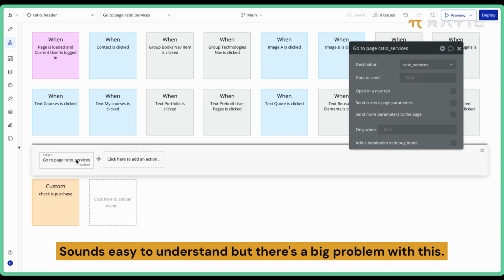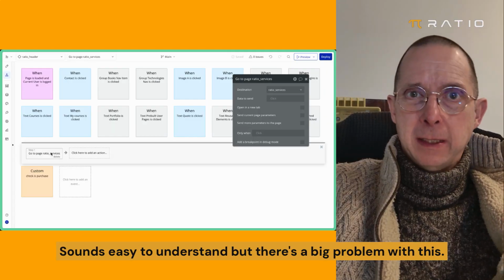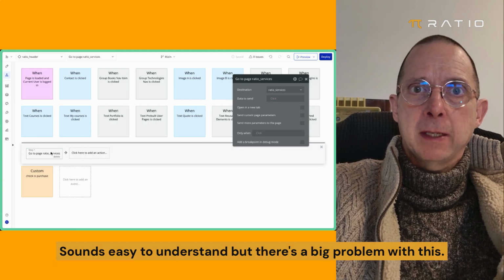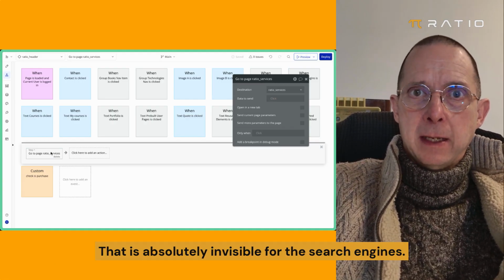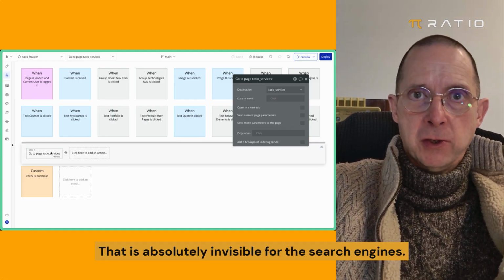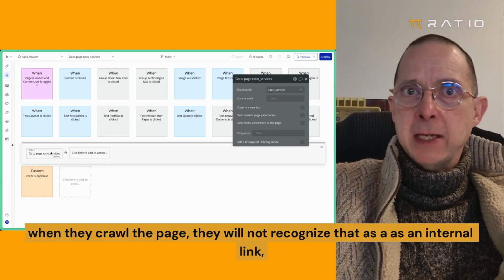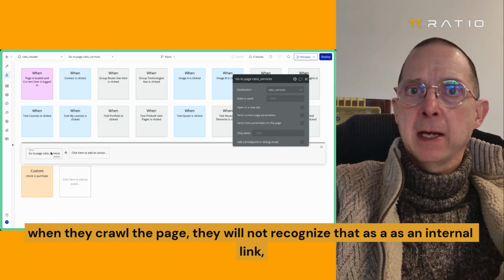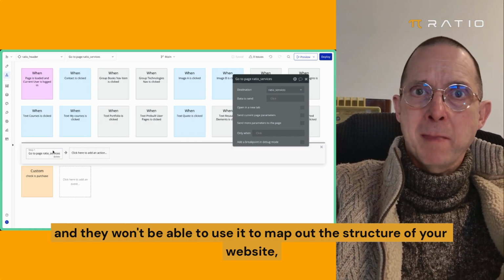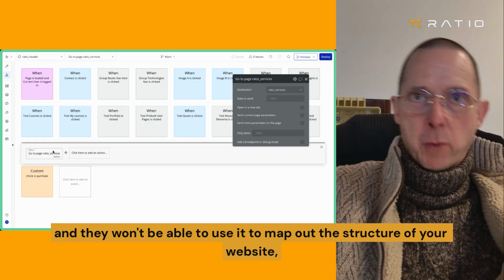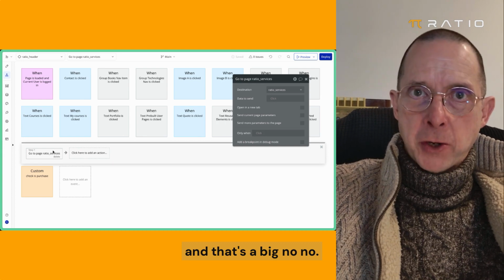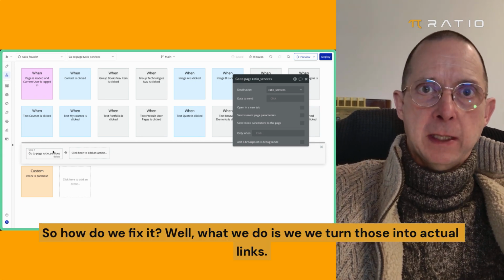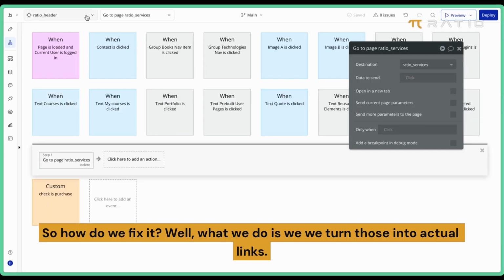Sounds cool, right? Sounds easy to understand, but there's a big problem with this. That is absolutely invisible for the search engines. When they crawl the page, they will not recognize that as an internal link, and they won't be able to use it to map out the structure of your website. And that's a big no-no. So how do we fix it? Well, what we do is we turn those into actual links.